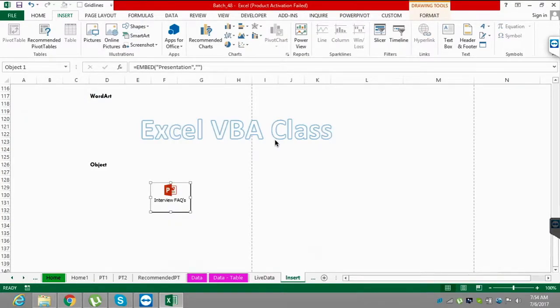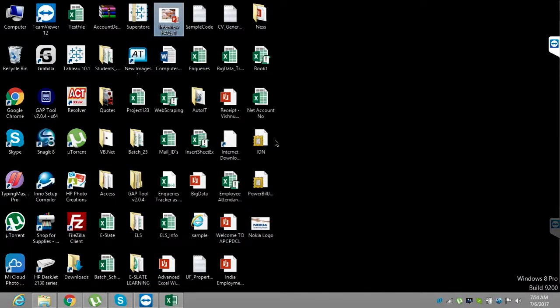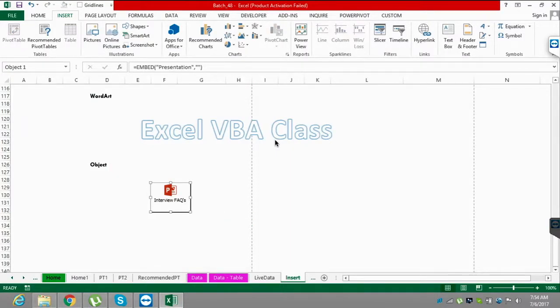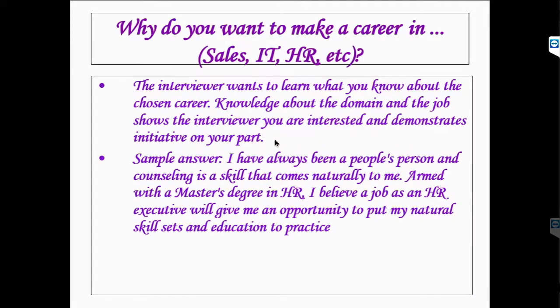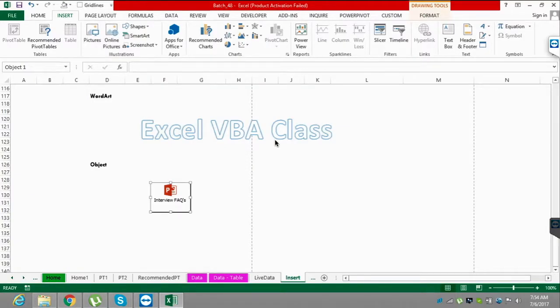See, that means your entire PPT object has been inserted in your Excel file. But now you have nothing to do with the original FAQ file which is available on the desktop. Let's say I am changing it from 1 to normal interview FAQs. Still it works. It's like it's been uploaded onto Excel, right? Correct. But it will increase the file size of the Excel file when you do this.